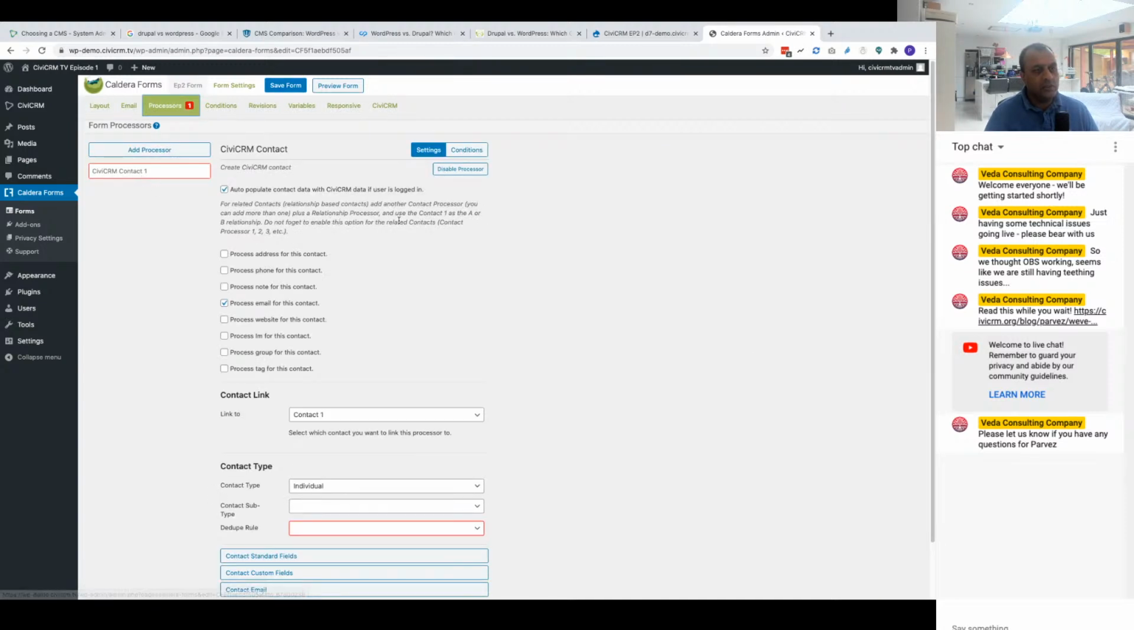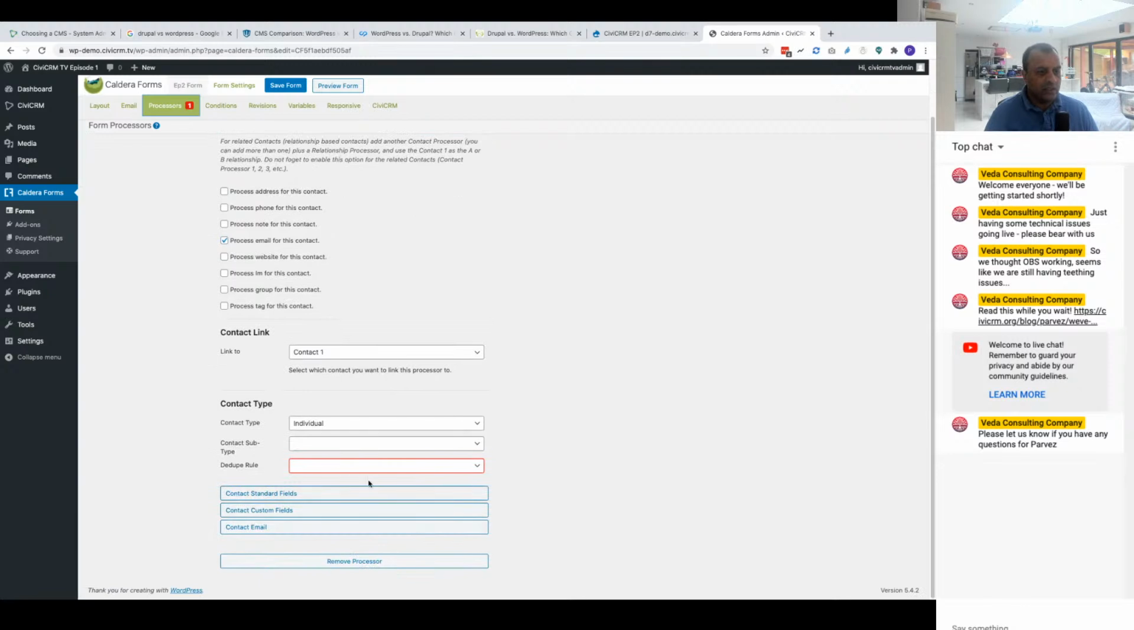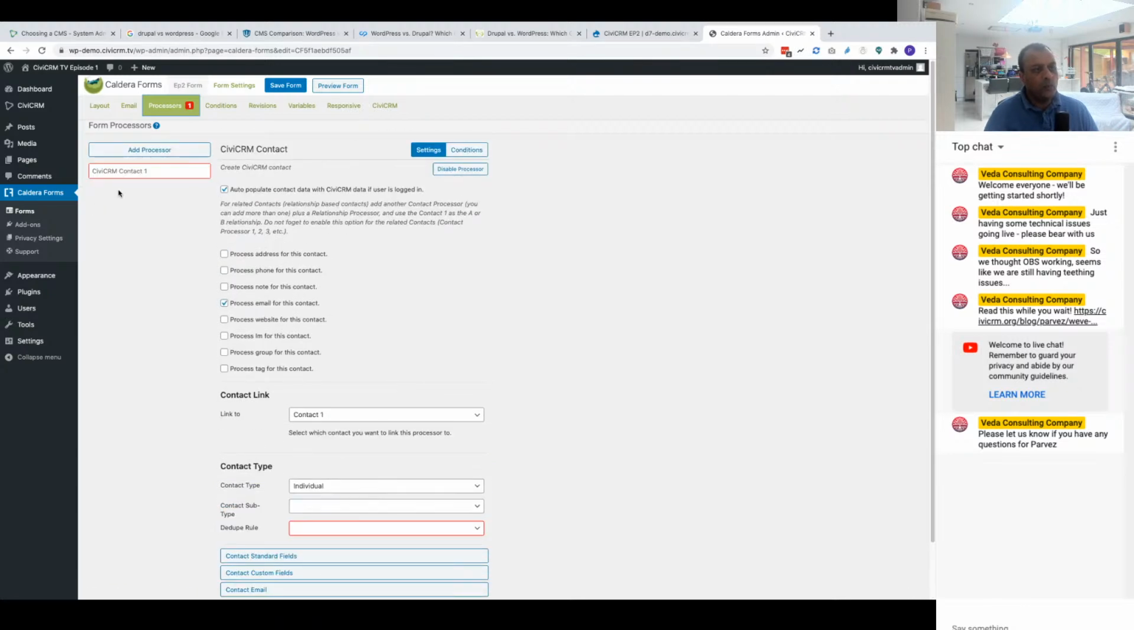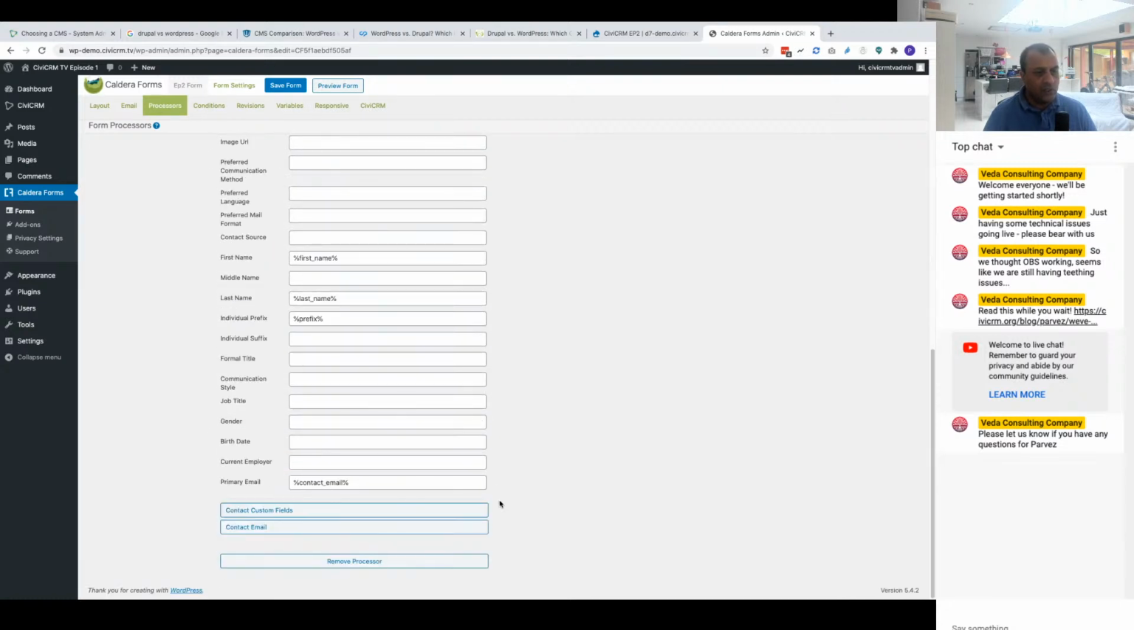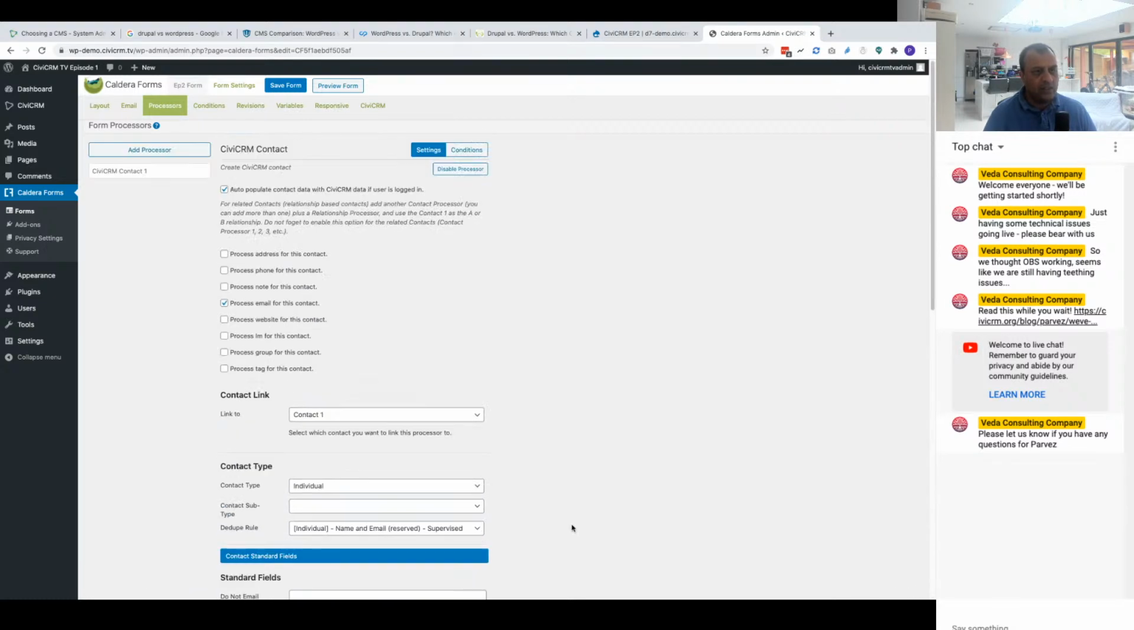Processes, add the processor. So I need to say contact one. So here I'm saying, what do I want to create in CiviCRM? So again, I'm creating a contact. I could make them a subtype if I wanted to. I'm not. I'm just creating an individual. The dedupe rule. So if we find someone with the same name and email address, then we're going to add them in. What fields? So it's already told me the first name, last name, and the prefix email address are coming in. It's great. So let's save that.